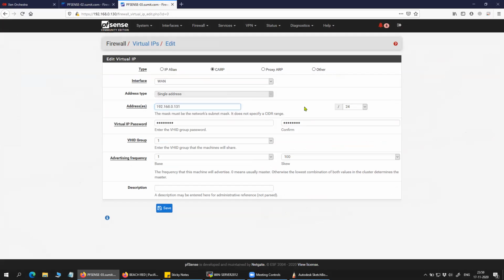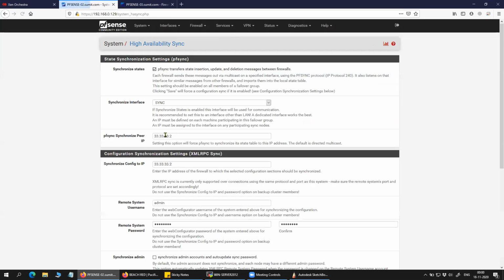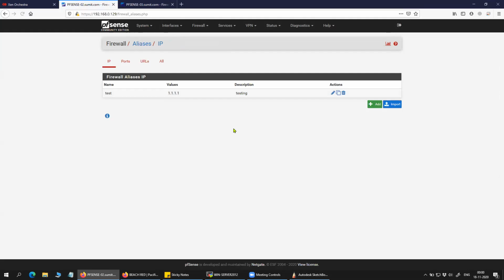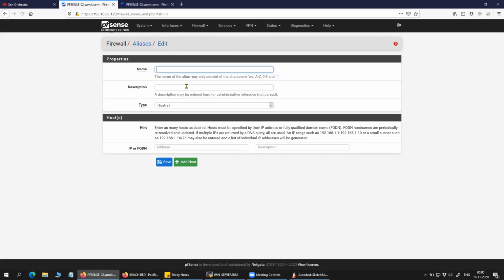So you'll have to put the IP address, and then you'll have to put the password. This could be anything, but it should be similar on both firewall 3 and 2. So whatever configuration you do after the HA is done, everything will be reflected on the other firewall as well.